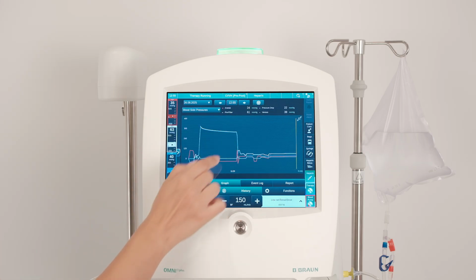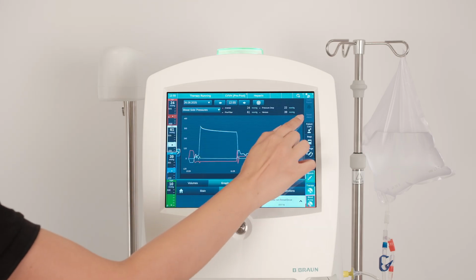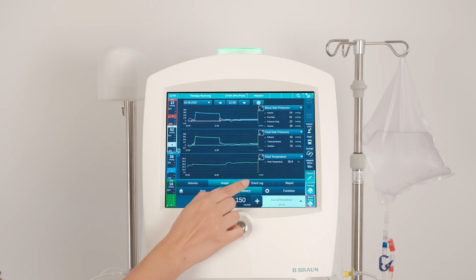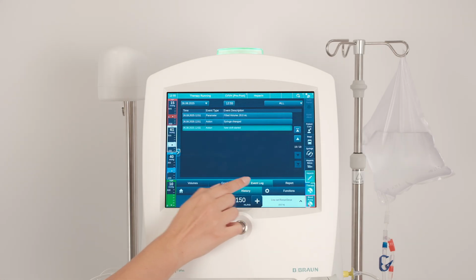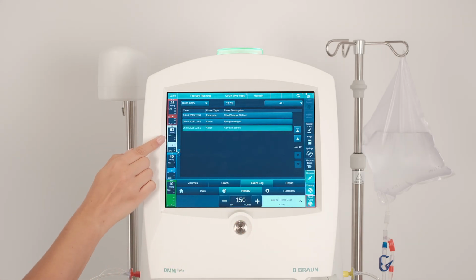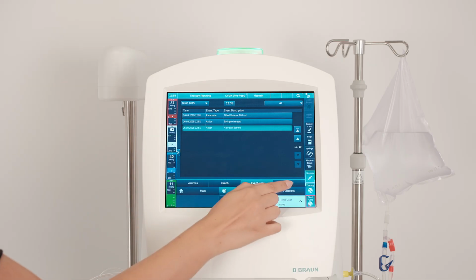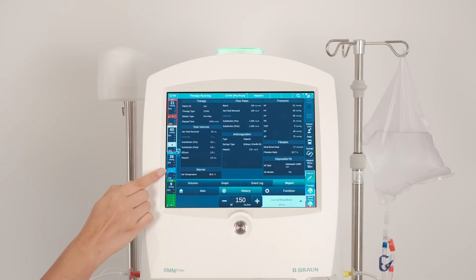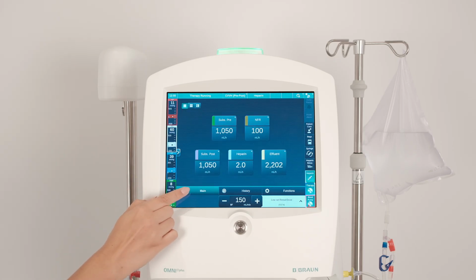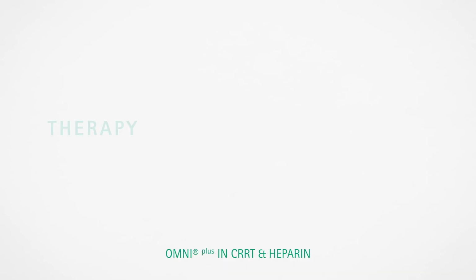You can enlarge the graphs by pressing the icon. You can select the date and the time you want to view. To view the full list of events, select Event Log. By pressing the report, you have a full view of the current treatment, including all the volumes exchanged and removed. Press Main to go back to the home screen.